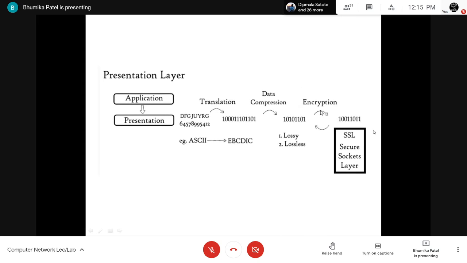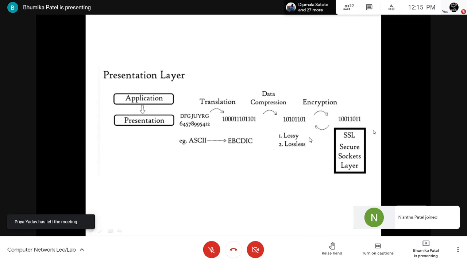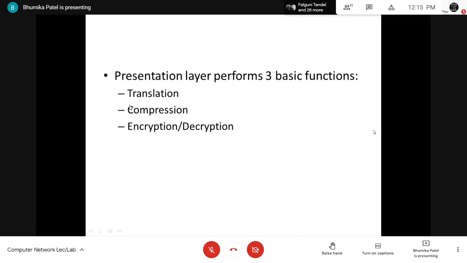So who performs encryption? The sender machine. Who performs decryption? The receiving machine. Okay, so we can say that the presentation layer will perform three basic functions: translation, compression, and encryption. All of you getting what I'm trying to say?